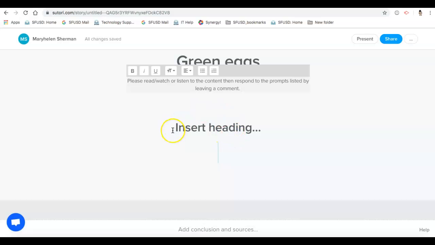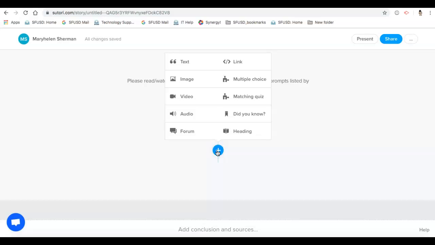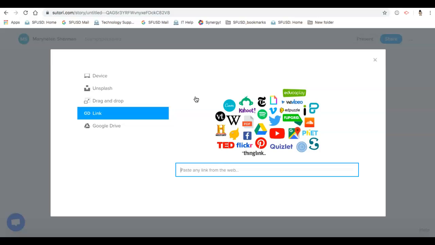Okay, now again, you can insert a heading. So if you were doing timelines, this would be a great place to insert a heading, but because mine is just content, I can label this maybe the lesson 1.1. Great. So now when you see this blue little plus sign, this is how you're going to add in your content. So first thing I'm going to do is I'm going to have them watch a video.